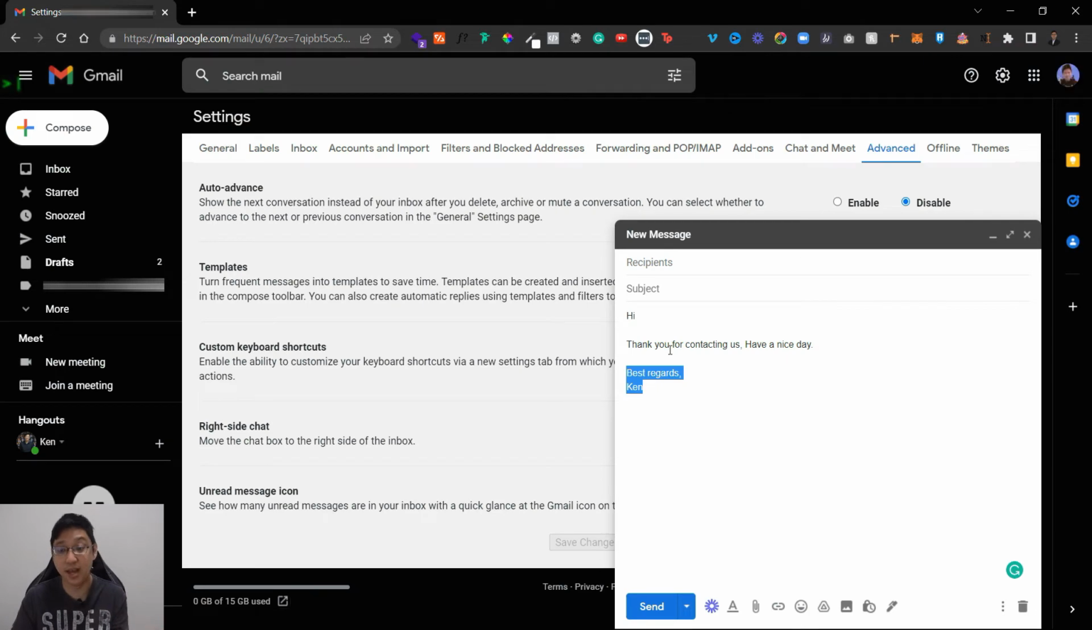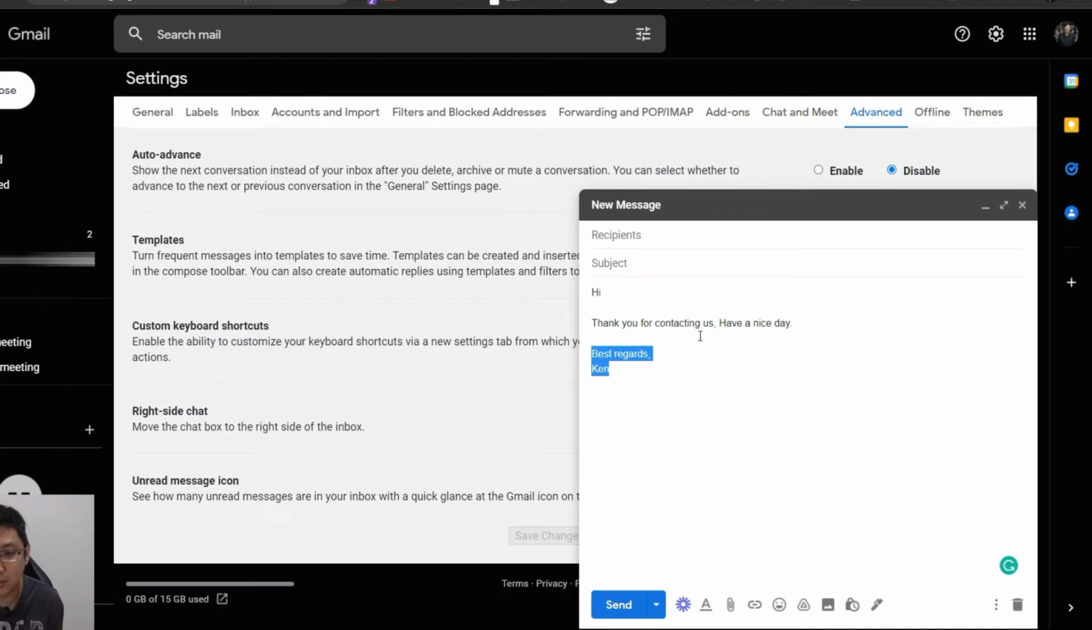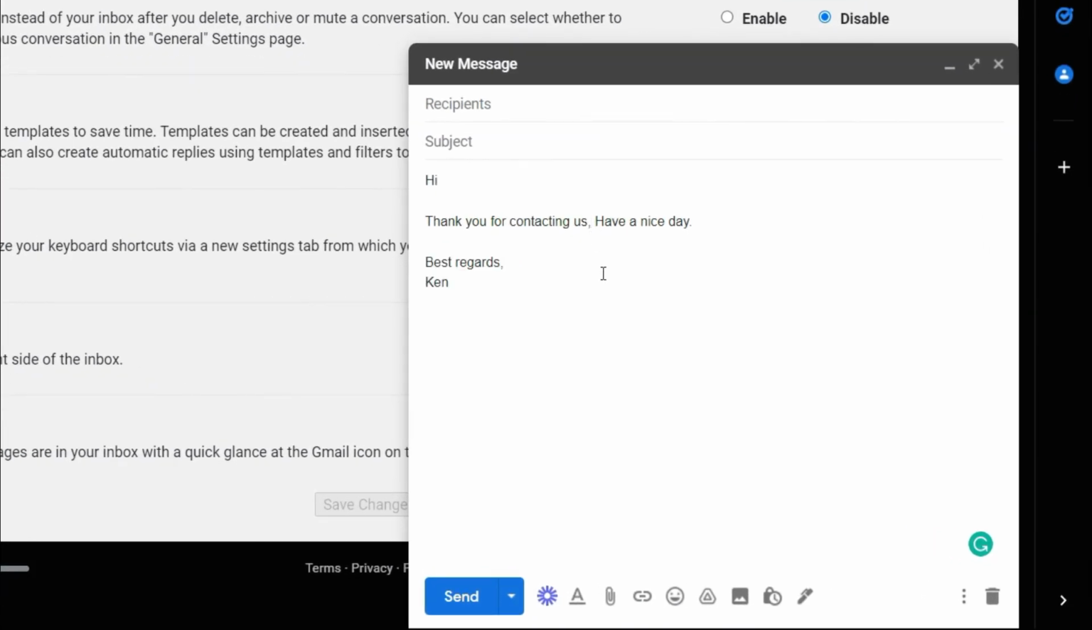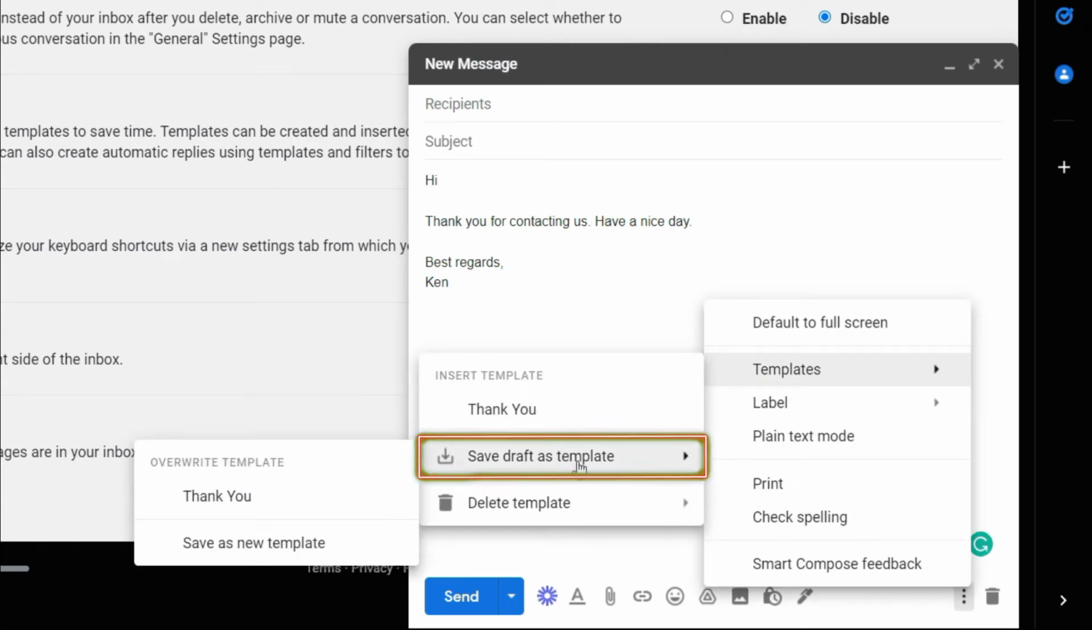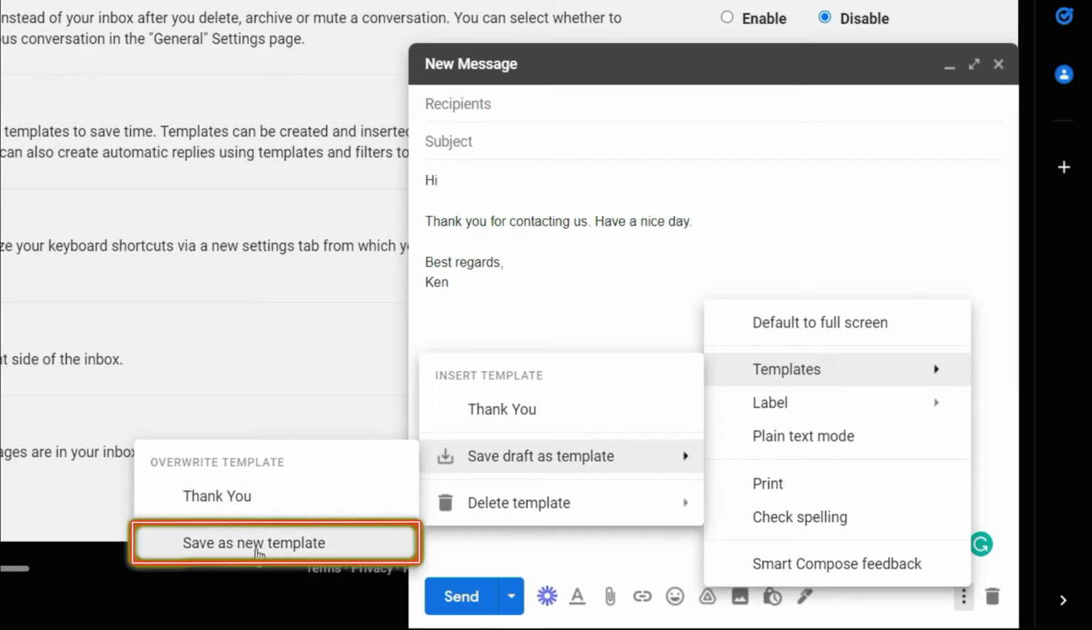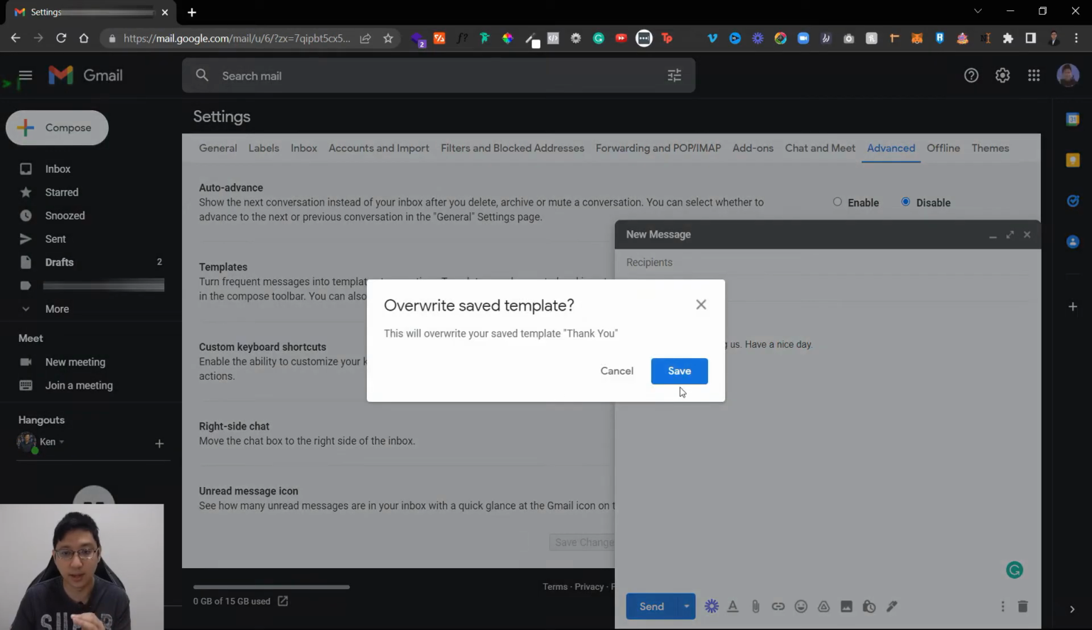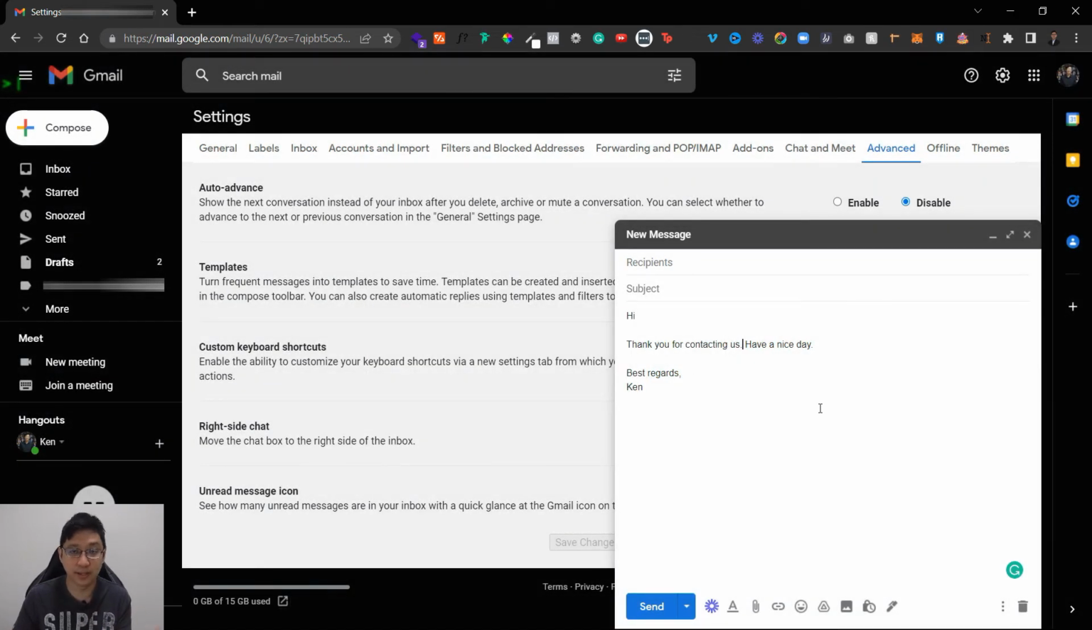Alright, and it's saved. Now for example, you want to make a change. For example, you see there's a comma here, you're supposed to put a dot. So I just put a dot, and you want to change the template itself. All you have to do is go back to the same place, the 3 dots, go to templates, go to save draft as templates, and then you can override the template or save as new template. So for now, I want to override this. Just click override, and save. And then you will override the template.